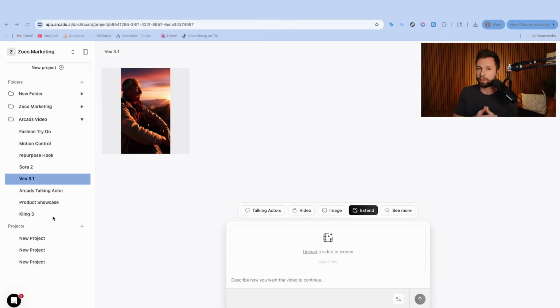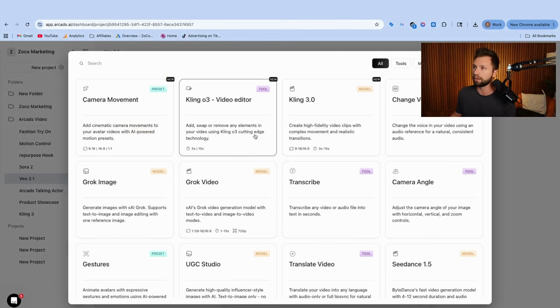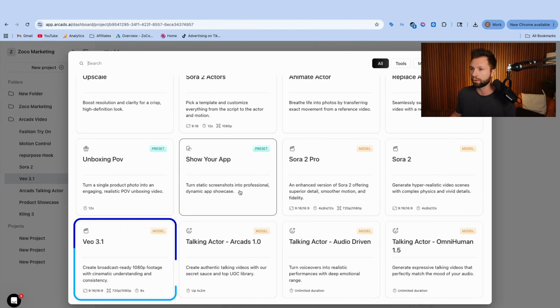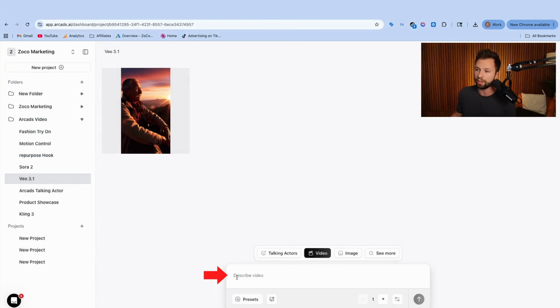Now, honestly, this is probably the one that I use the least, just because it creates kind of an artistic style that a lot of times doesn't work as well with ads. But in order to use Veo 3.1, all you do is come over here to the See More, and Veo 3.1 is what we're looking for. You can either scroll through all this or just type in Veo, and then you can describe what you want.